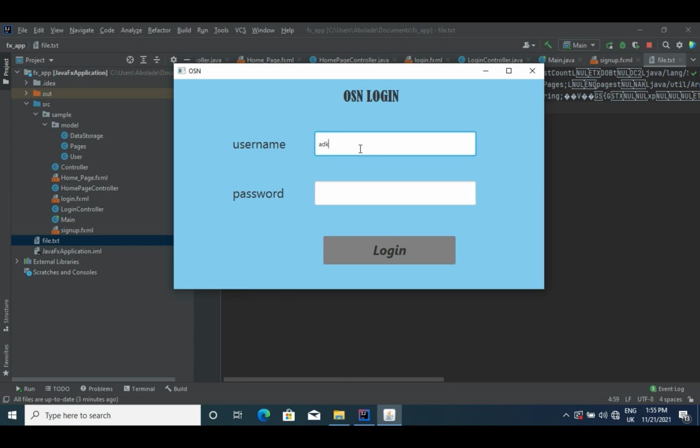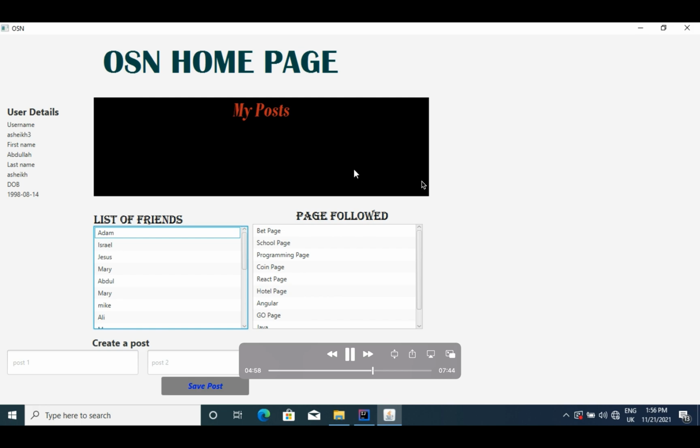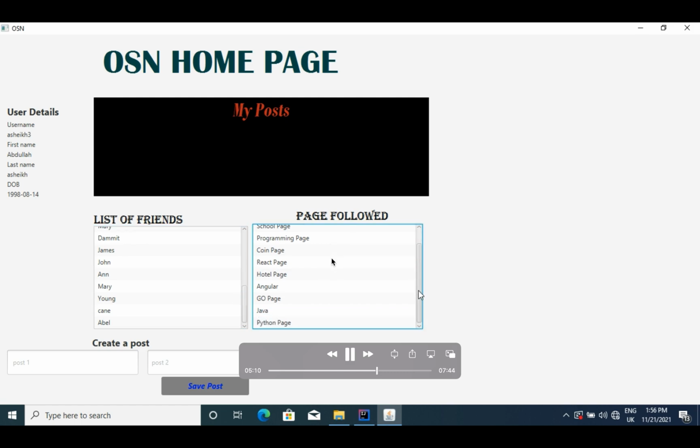Now he's gonna put incorrect information on purpose to see if the program shows an error saying that the provided information is invalid. So there you go. We see that. He finally put the right credentials, and it took him to the actual OSM homepage. This is on the left. You can see the details such as my username, my first name, last name, date of birth, and my list of friends, and the pages that I've followed so far.